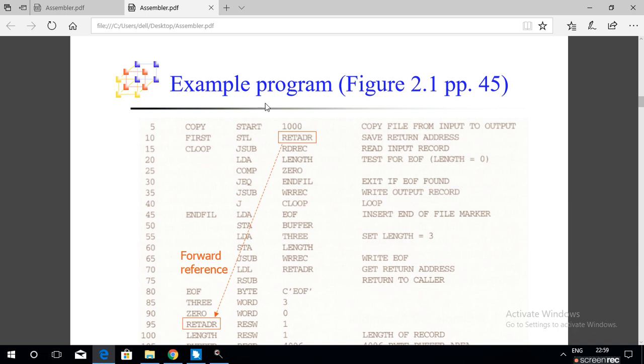So start is an assembler directive. It provides the name of the program, which is copy, to the assembler. It also provides the starting address of the program to the assembler. So start is an assembler directive. It provides the name of the program, which is copy, and the starting address of the program to the assembler.